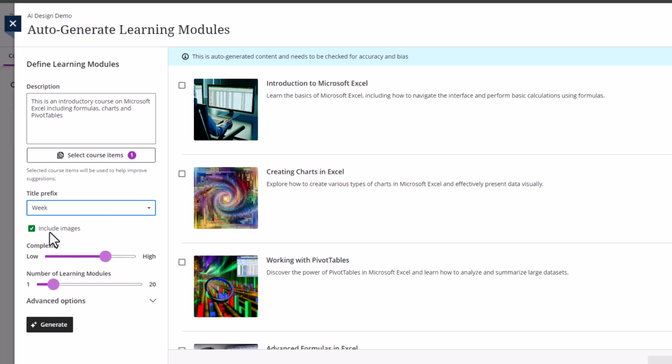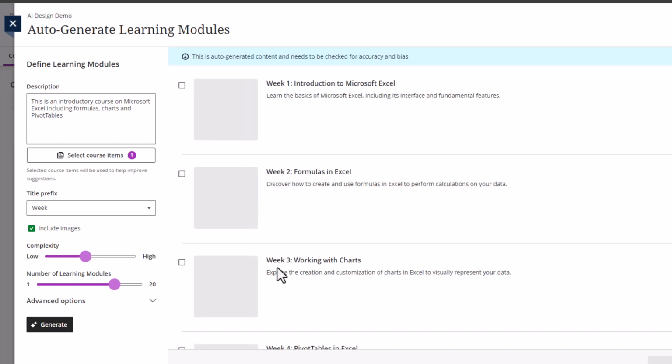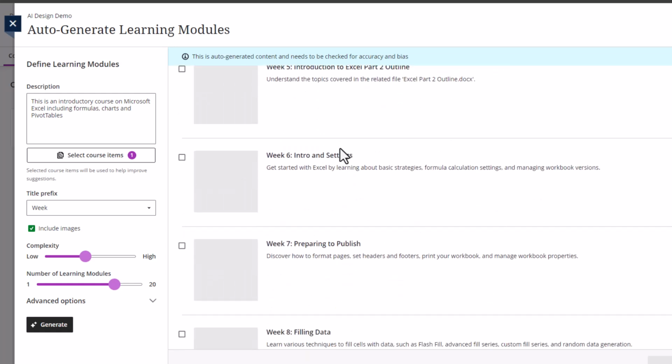You can also control whether AI generates images to go in with your learning modules, and can control the complexity and the number of learning modules. So if we've got a 15-week semester here, maybe we'll lower the complexity a little bit and put week in front of them. Now if I hit generate one last time, now it's put the word week in front, and we can see all of the different things from our syllabus.